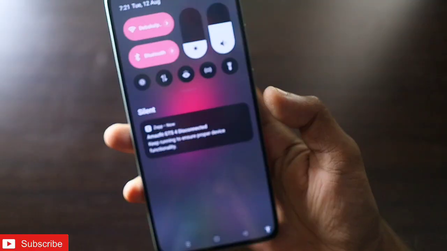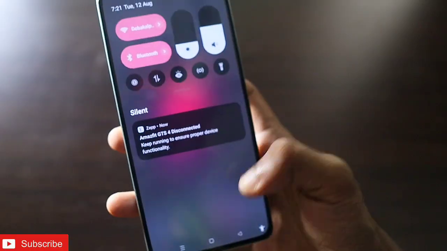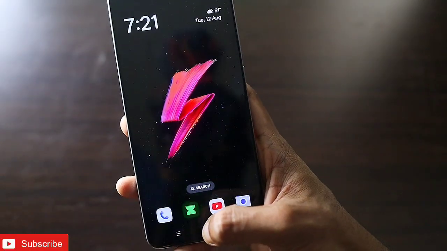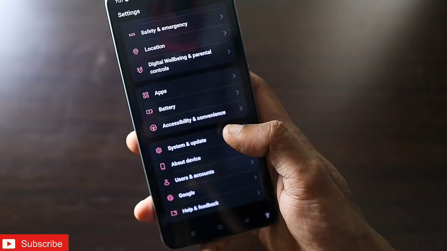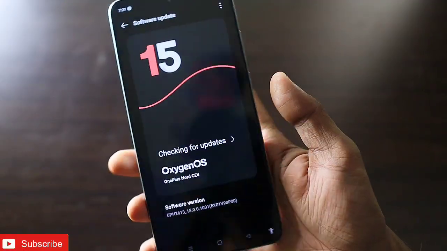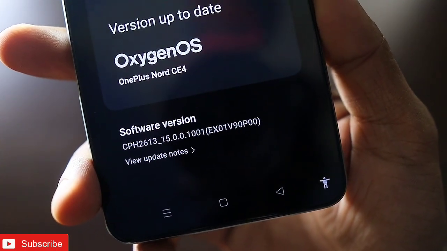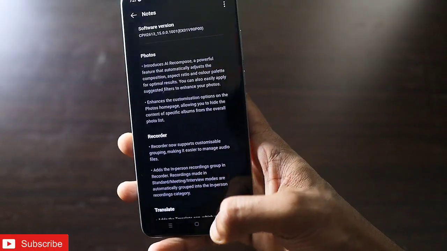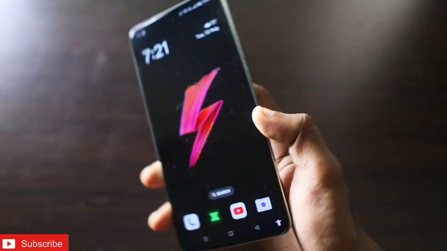First of all, this phone has got some updates and the visual improvements are really good. You can see the blur effects are there, and the animations also look really nice. So make sure you update the phone to the latest version. I have updated the phone to the latest version, and you can see the version ends with 1001. This is the version which I am running, and make sure you update the phone to the latest version to get the best of this phone.